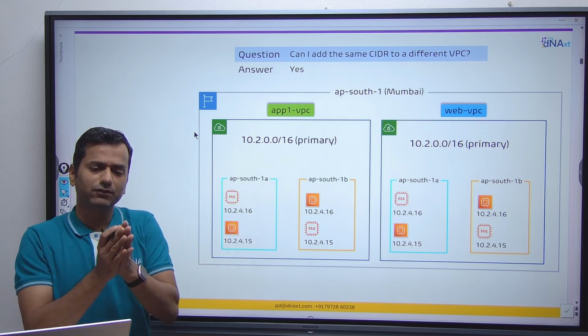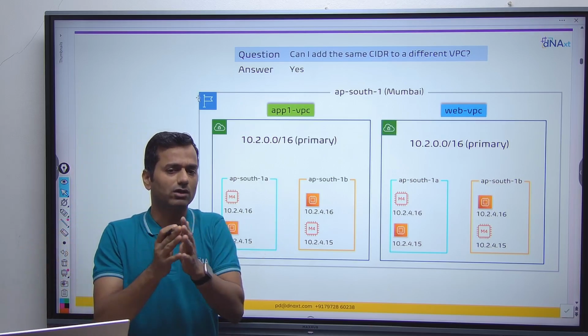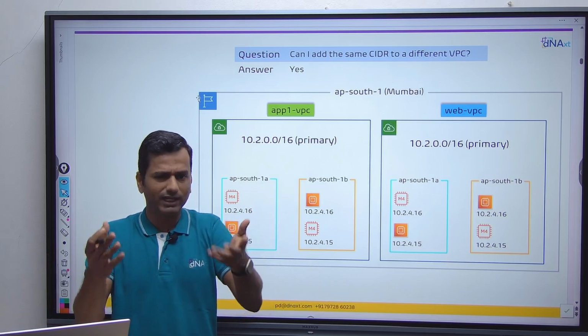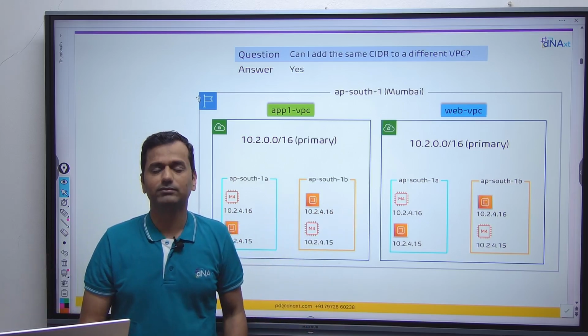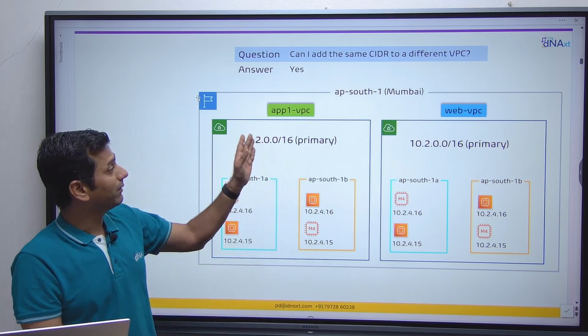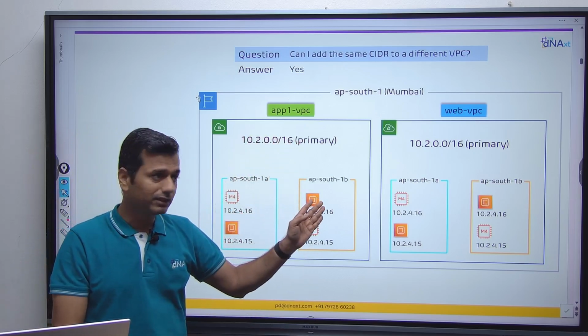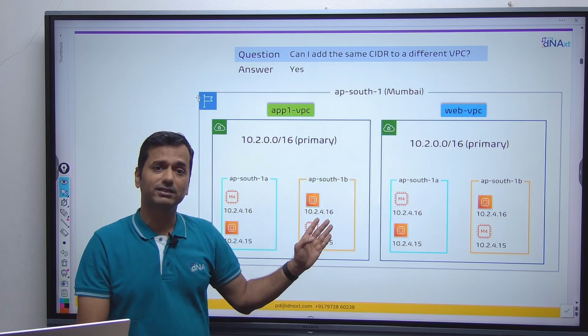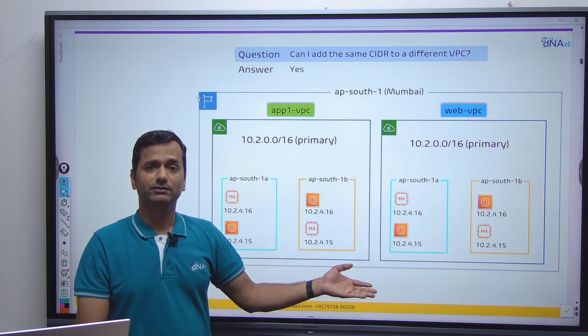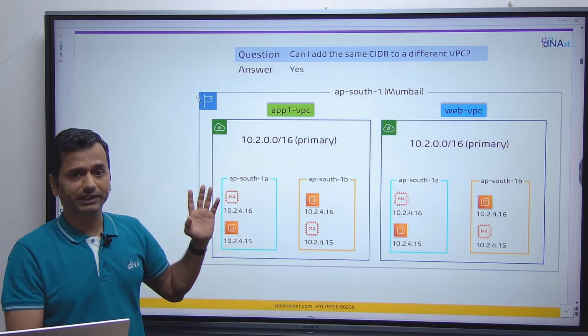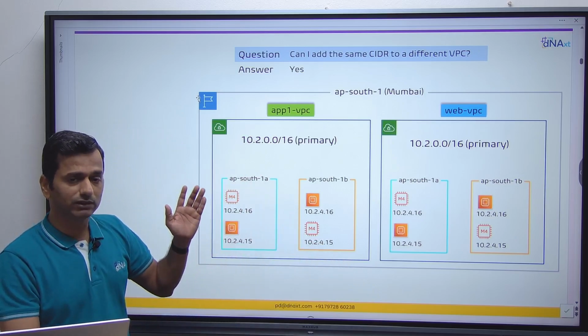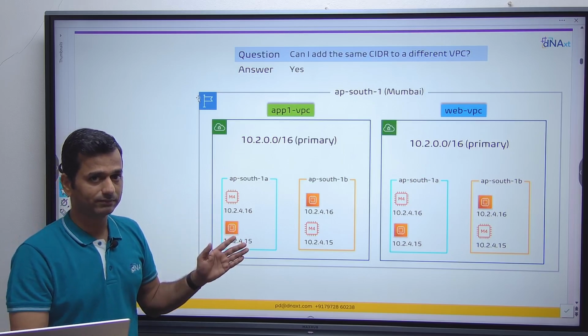If you have different VPCs that will not communicate with each other at all, go ahead and use the same CIDR range. No problem. But if you have a web VPC and an app VPC that use the same CIDR range, it's conflicting, right? AWS allows it, but it is not recommended.